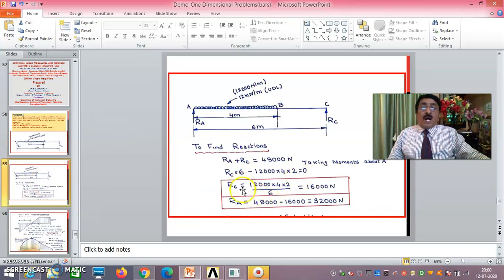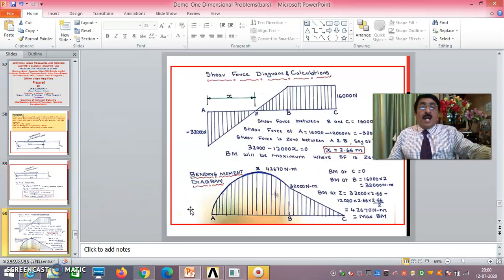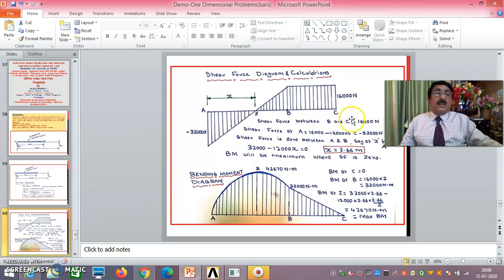I've shown RA will be 32,000 newtons, RC will be 16,000 newtons. In the same way, I've shown you how exactly to get shear force diagrams and bending moment diagrams, and more importantly, I've even shown that wherever shear force is 0, that is at a distance of x from the left support, there you will have maximum bending moment. That calculation I also told you, that is approximately 42,670 Newton meter.